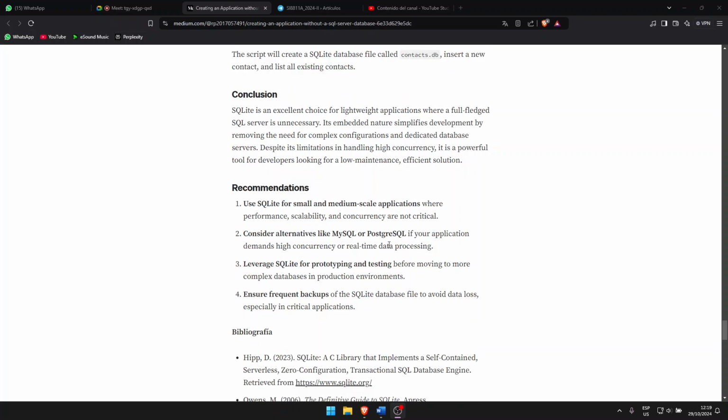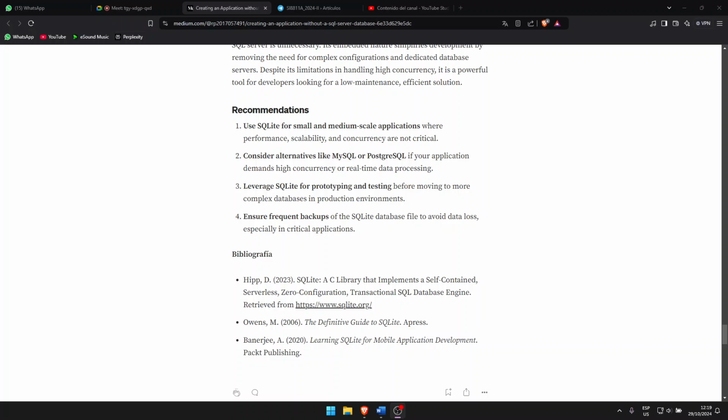Recommendations: use SQLite for small and medium-scale applications with moderate performance needs. Consider alternatives like MySQL, Postgres, or Cassandra if your application demands high query loads or real-time data processing. Leverage SQLite for prototyping and testing. And step 4, ensure frequent backups of the SQLite database file to avoid data loss, especially in critical applications.